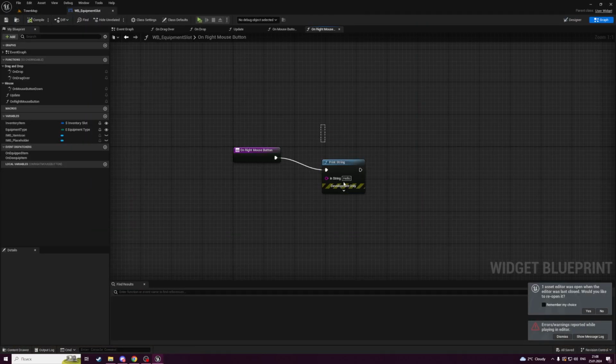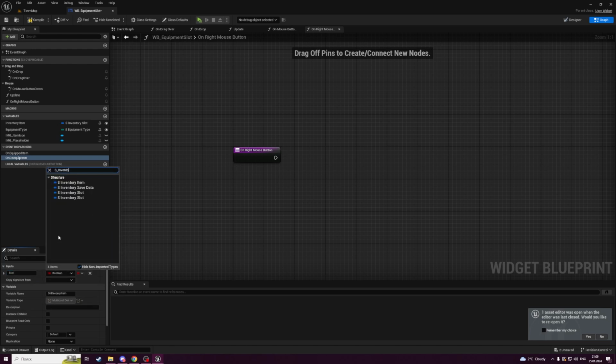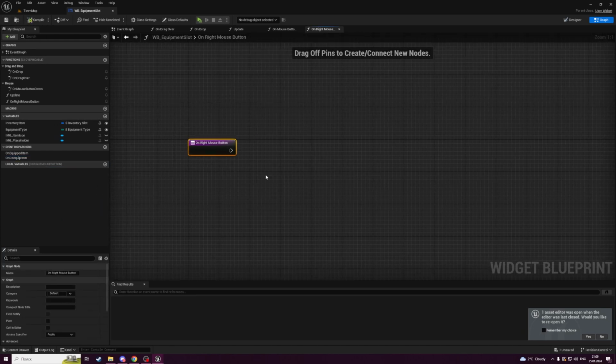Okay, everything is working fine, so now we have to implement a function of de-equipping. Here, let's create a new event dispatcher and call it on de-equip item. This dispatcher will have an input of type slot as inventory slot. Here we're gonna first check in our function whether this slot has something equipped in it, because we may have an empty slot and we don't need to do anything if it is empty.